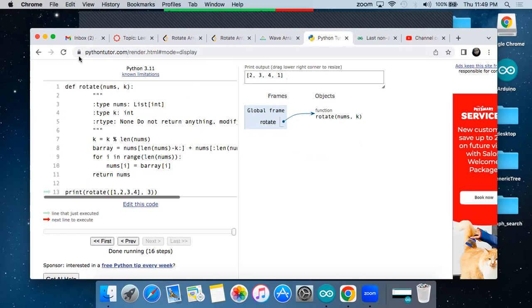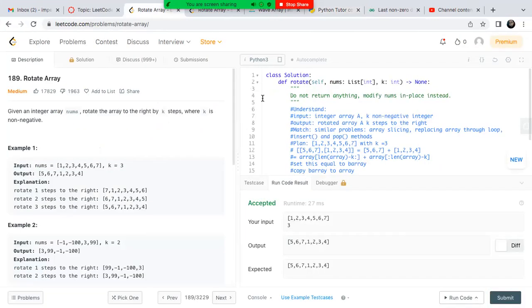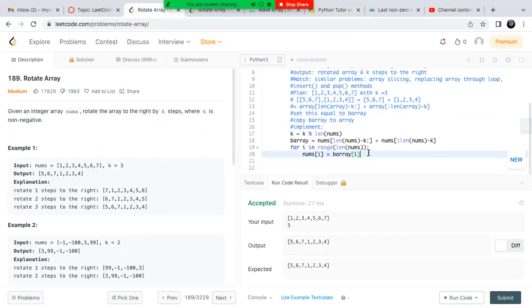Okay, so now that we're done with the review, we can go back to evaluating this problem. The evaluation is that we have a time complexity of O(n), just because we run through this range of length nums to copy the array.